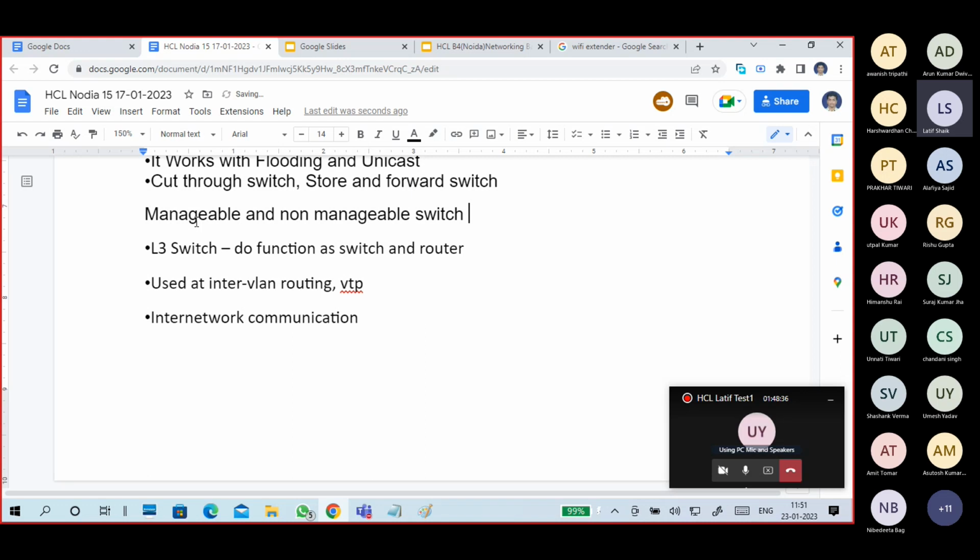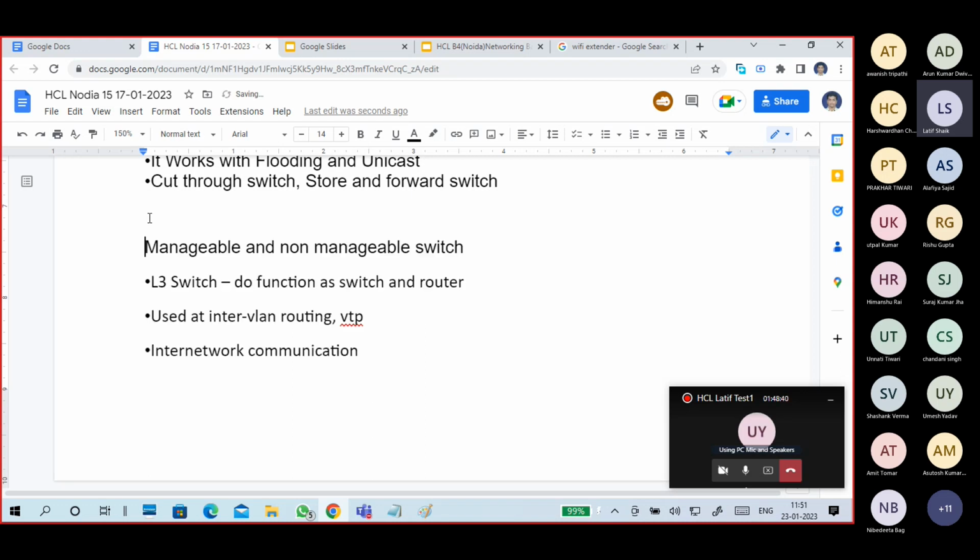Okay, so this is a different part. This is completely manageable switches, non-manageable switches. This is a different part. Okay, L3 switches work as a switch as well as a router.